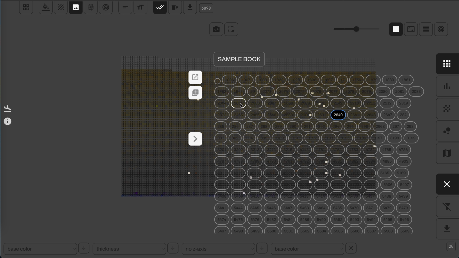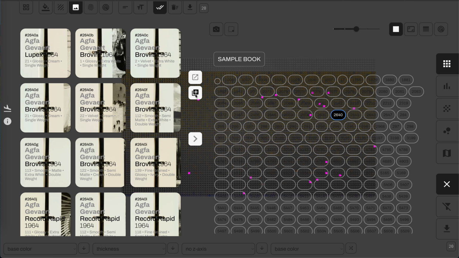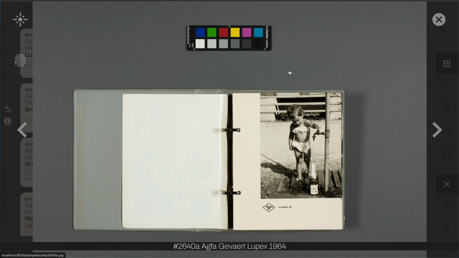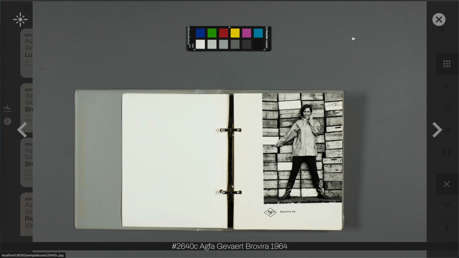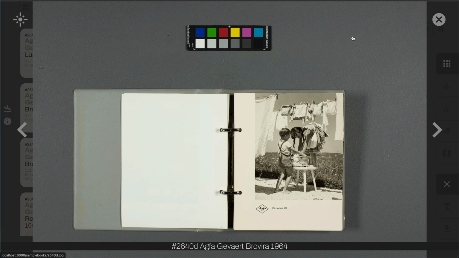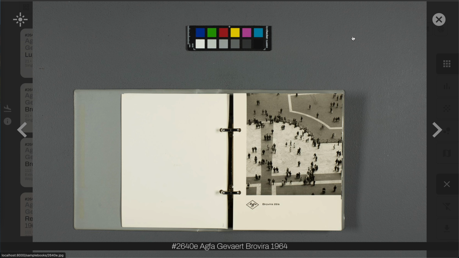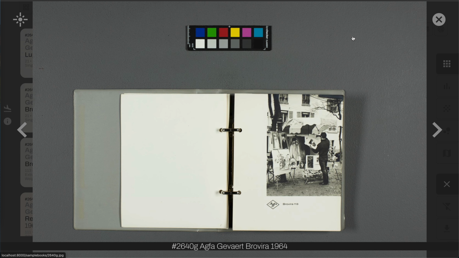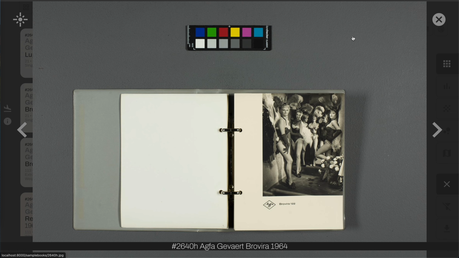Okay, so now there's a single sample book of Agfa-Gevaert, and here it is. And by the way, if you do this, these will be organized in the panel in order, right? So you can actually flip through this sample book page by page. This is the first page, and this is essentially equivalent to looking through the sample book page by page. And you could do this with every Agfa-Gevaert sample book.